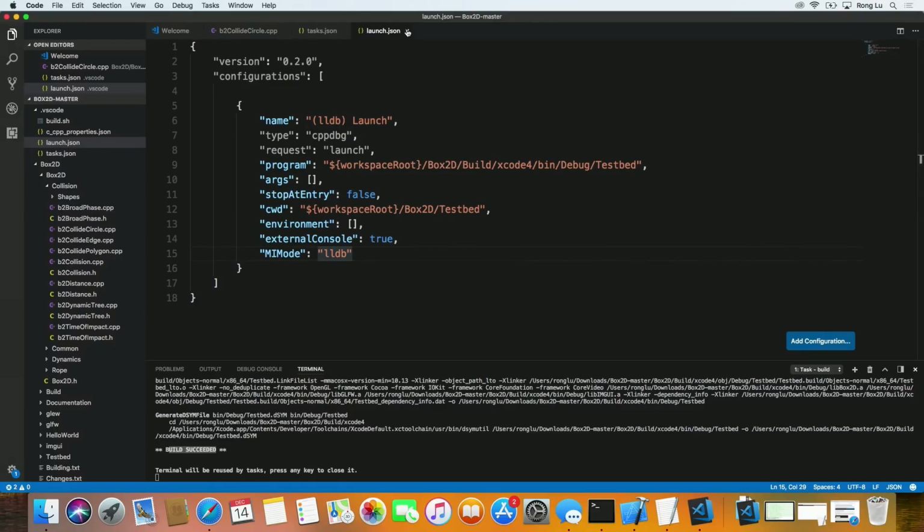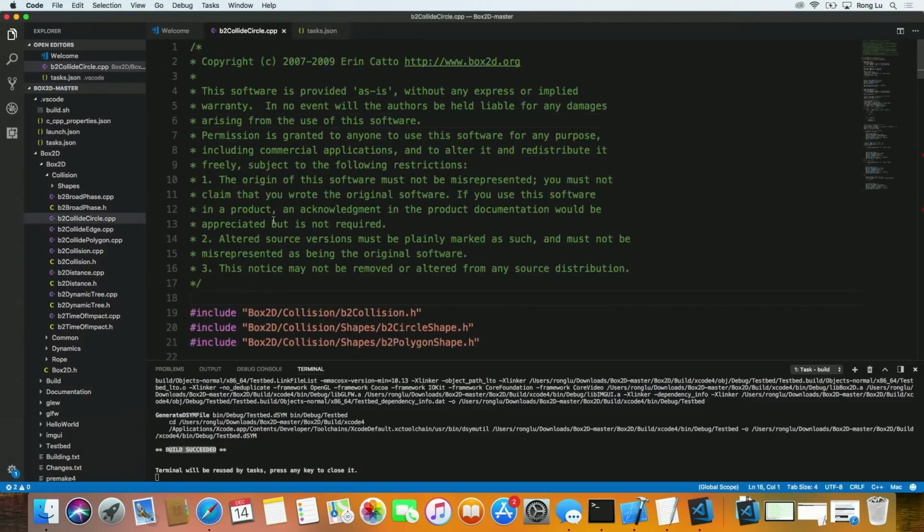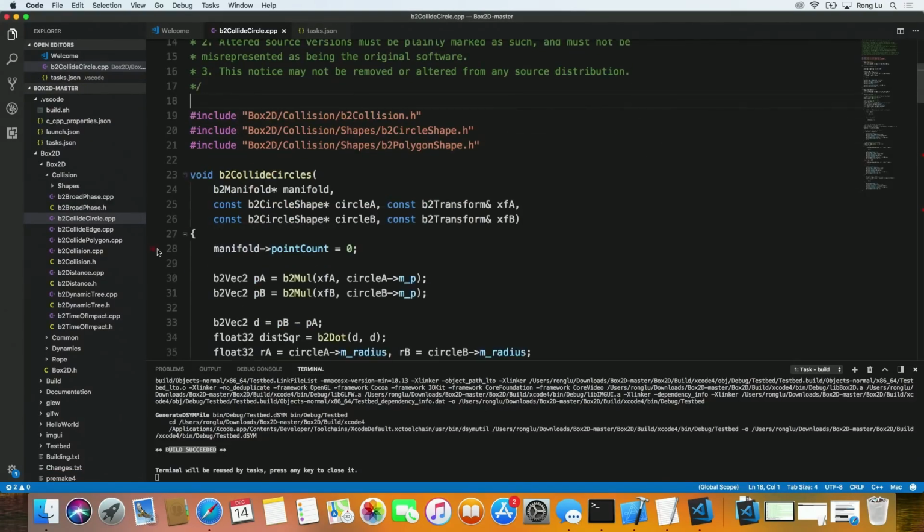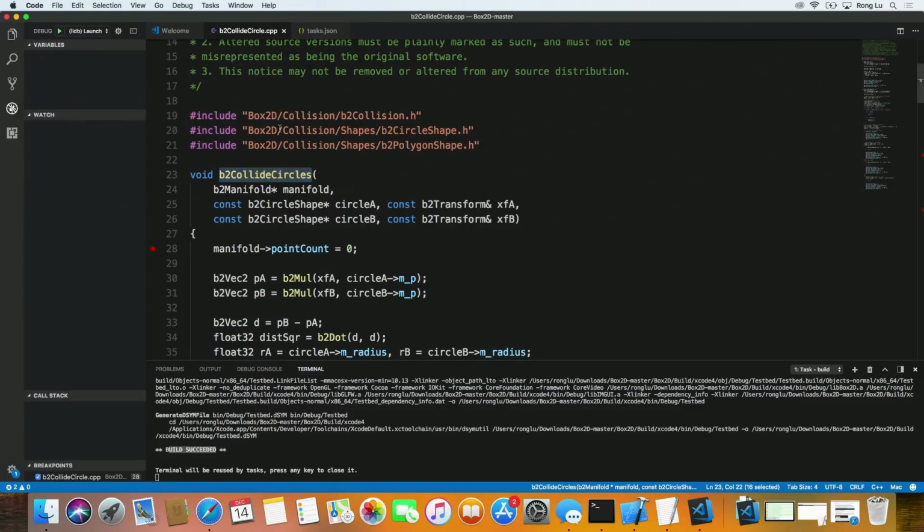Okay. Now I can go back to my code, and I can set a breakpoint here. And this method is called b2CollideCircles. Essentially, when two circles collide with each other, this function is going to be called. Now we are all ready to switch over to this debug menu. I already have this selected since I only have one configuration. Say I want to launch this program and debug with the LLDB debugger. And all I need to do at this point is just to hit F5 or this arrow here.